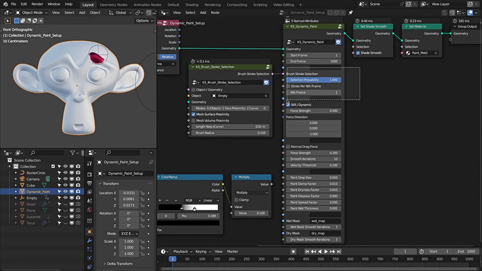This section is for the brush, so you input the brush selection, and here you can randomly select from this selection based on probability. Then you can define the stroke per nth frame, meaning apply this selection on every nth frame. If we set it to 5, then it's going to apply this selection on the 5th frame, then the 10th frame, then the 15th frame, and so on.